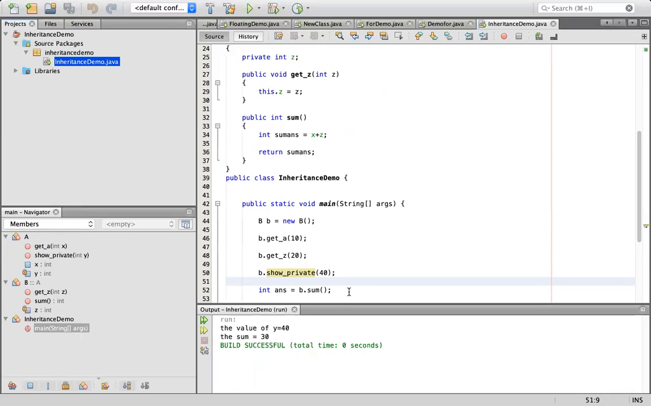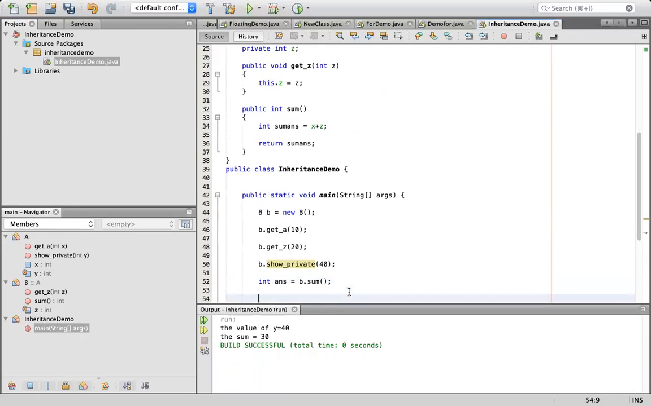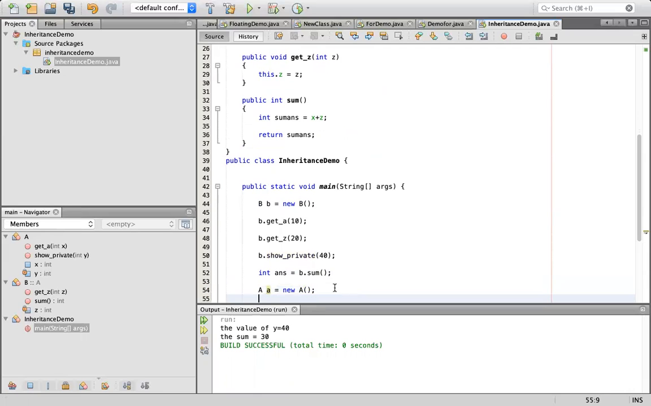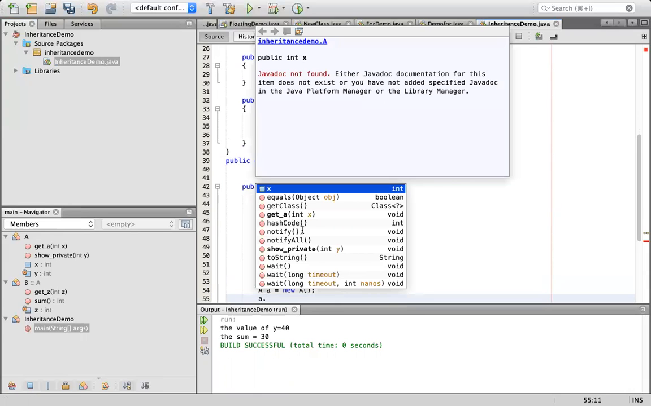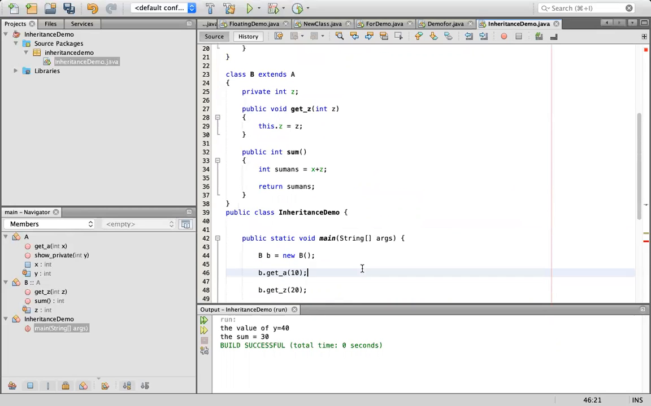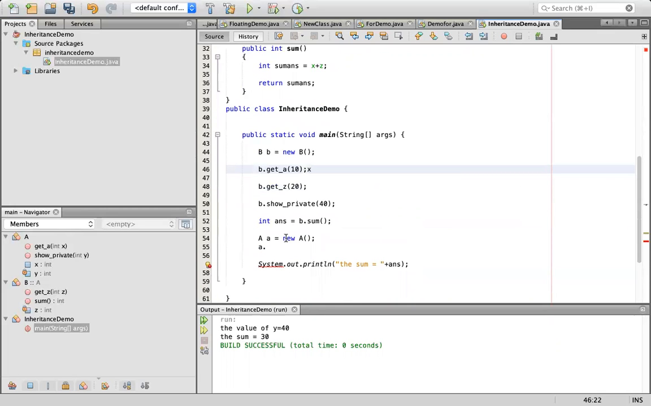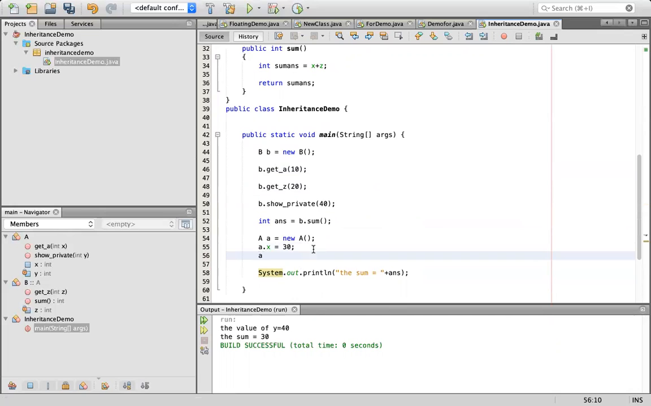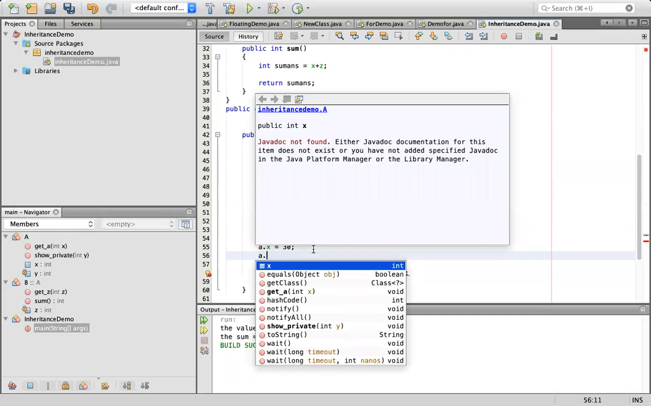Suppose I create an object of this class like this, a is equal to new A. A is the superclass, isn't it? With the object, I am able to access A dot X. I can write A dot X is equal to 30. It is possible, but I am not able to write A dot Y, because Y is a private variable.